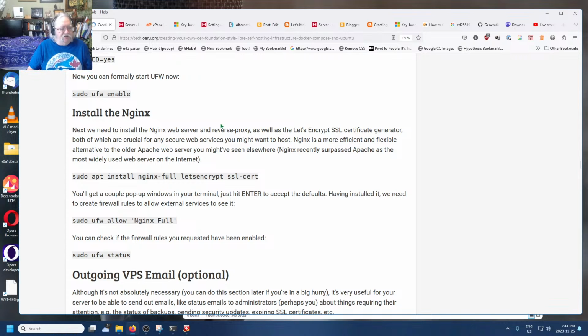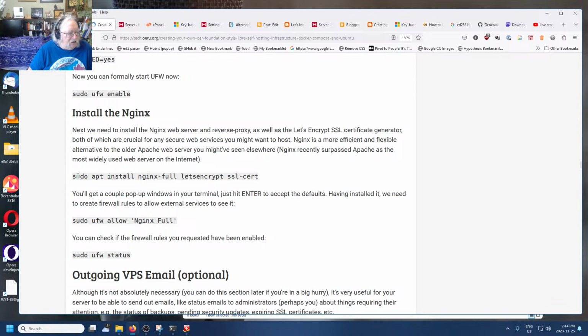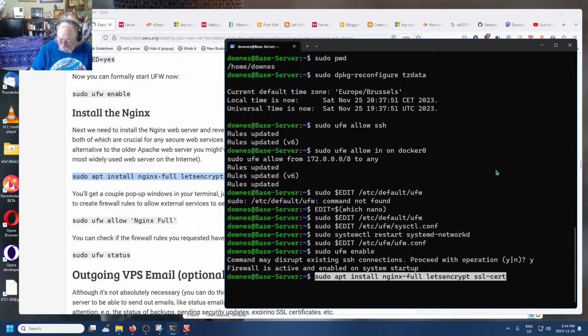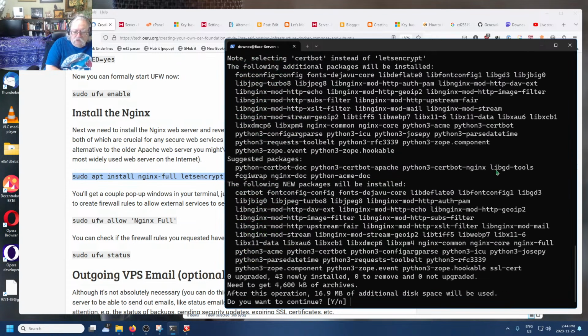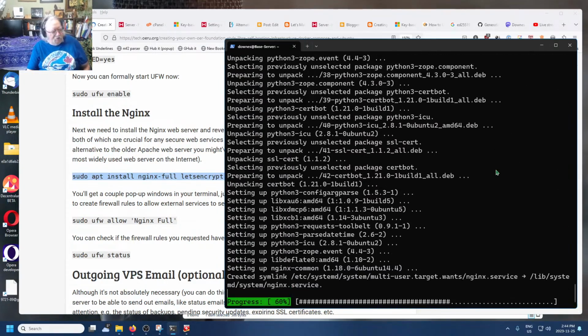Okay, install the Nginx. This is the little server that will answer requests and reroute them to wherever they go. So we're going to install Nginx full. We're going to install Let's Encrypt, and we're going to install SSL cert. So let's do that. And yes, yes is the default always. That's what you can tell because it's capital Y. All right.